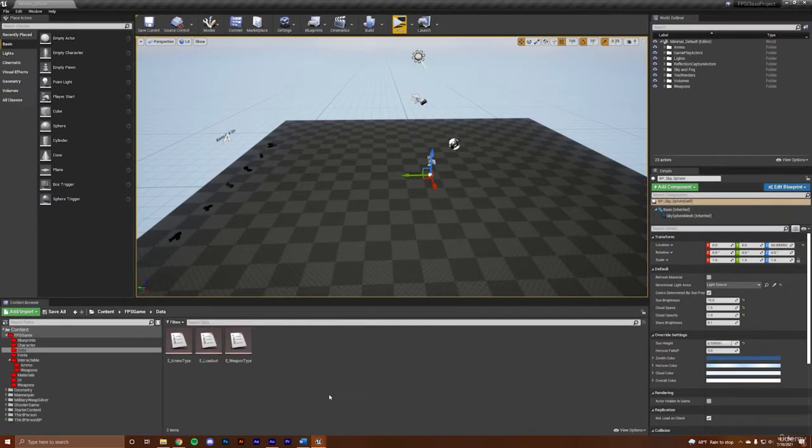Hello everyone and welcome back to another video. In this one we're going to start adding some functionality to be able to shoot our hit scan weapons.